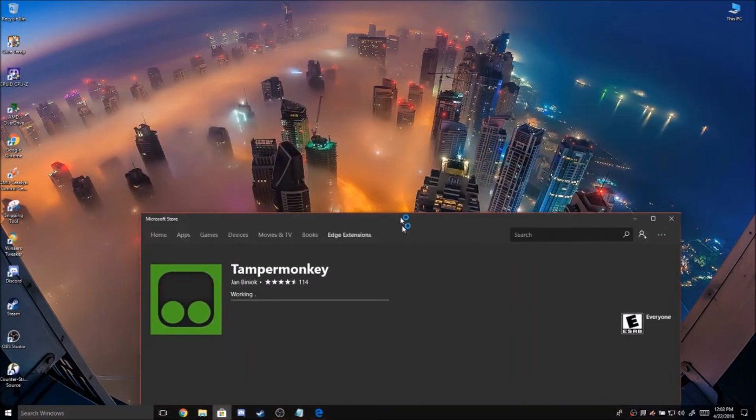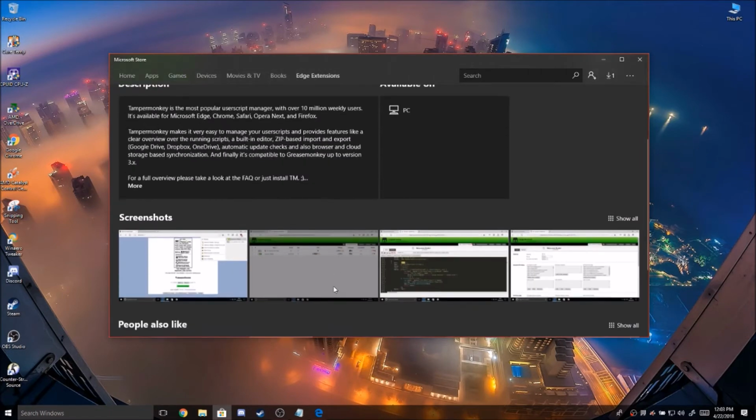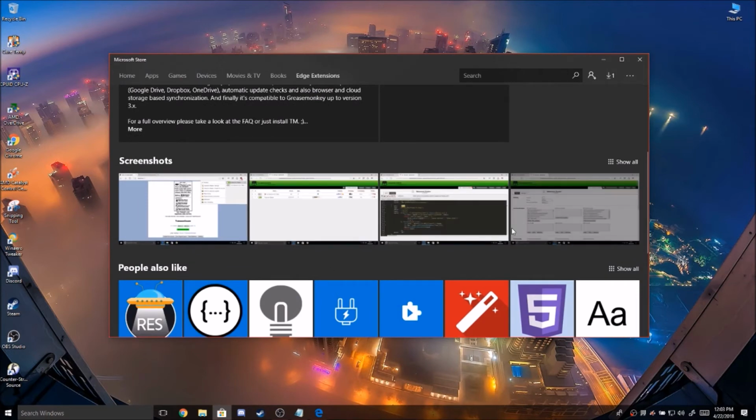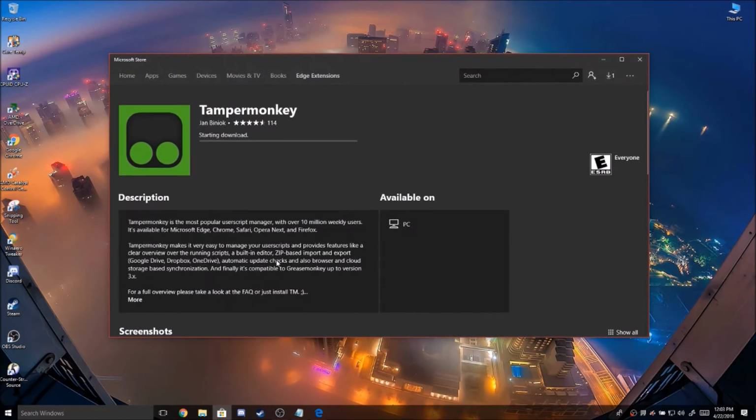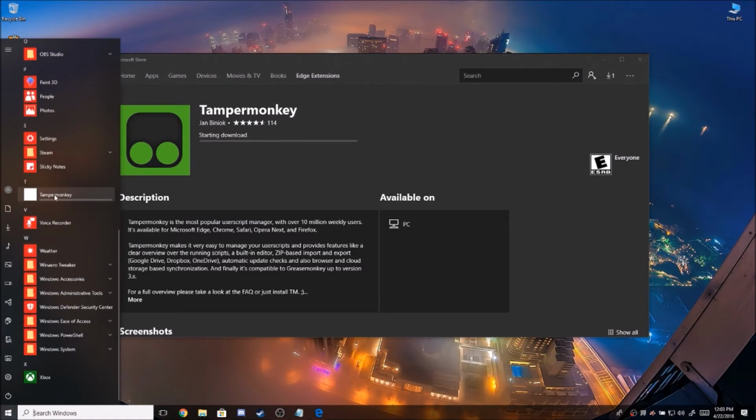I'll probably edit some parts out, but you will have to download it from the Microsoft Store, which, in my opinion, is kind of foolish. You should be able to just download it as an extension through Microsoft Edge instead of having to go here. But this is kind of nice, actually, that it has it on here. It's probably going to show up in my start menu right there. Yep. Add it to my desktop. Probably need to download it first.